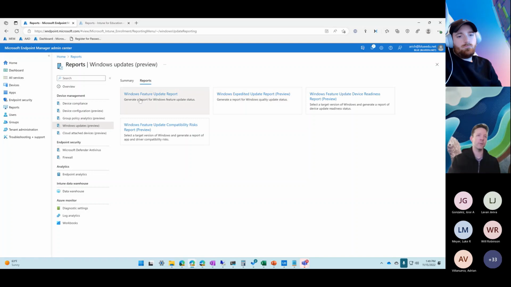So if you're setting up your feature updates through the feature updates node or the expedite updates through the expedite updates node, you'll have reports for that here. But you will not have anything for the regular Patch Tuesday updates. Patch Tuesday updates go through update compliance, which we've had a few sessions on already. That's where you would want to look for any reporting on your Patch Tuesday updates every month.